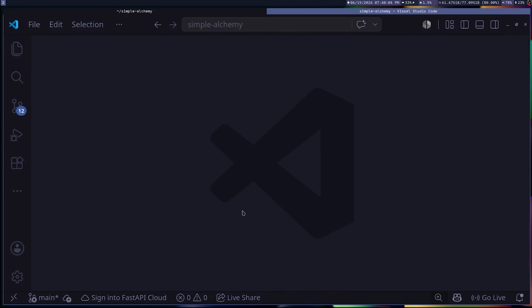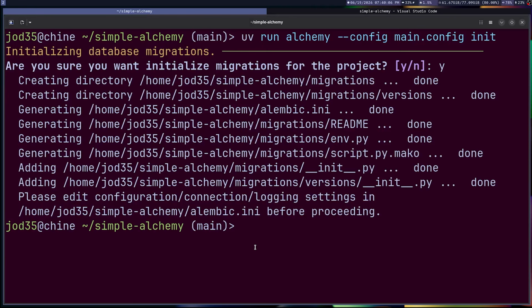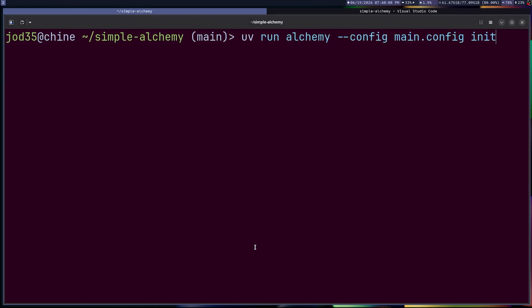So let's go ahead and create our first revision. To create your revision, you have to run the CLI with the config that we created. And in this case, we're going to just go ahead and say make-migrations.